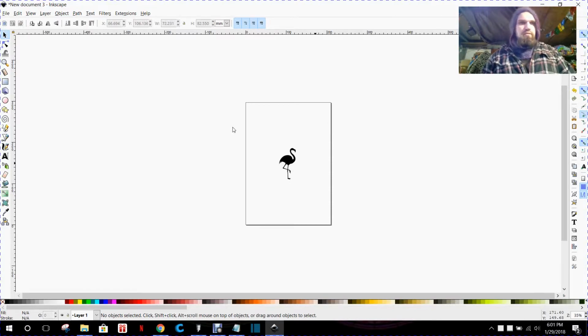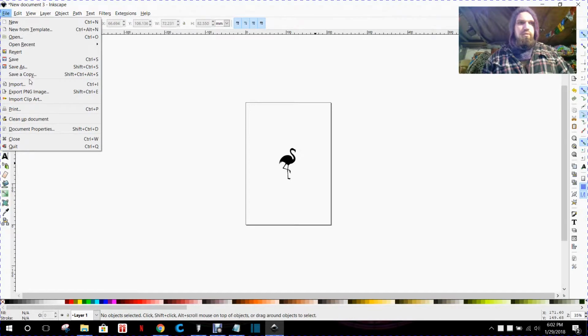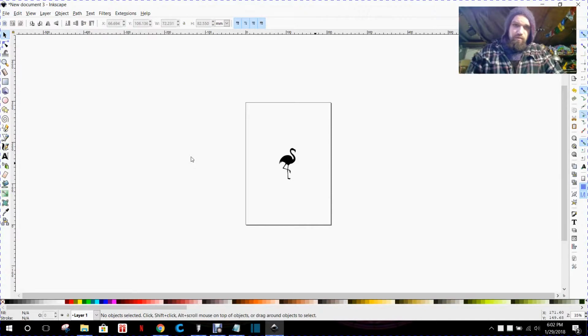But we've got our picture in here. You could also bring it in through File, Import, I do believe. I drag and drop everything. It's just easier. If a software doesn't have it, I don't generally use it unless I absolutely have to because it has a special feature.